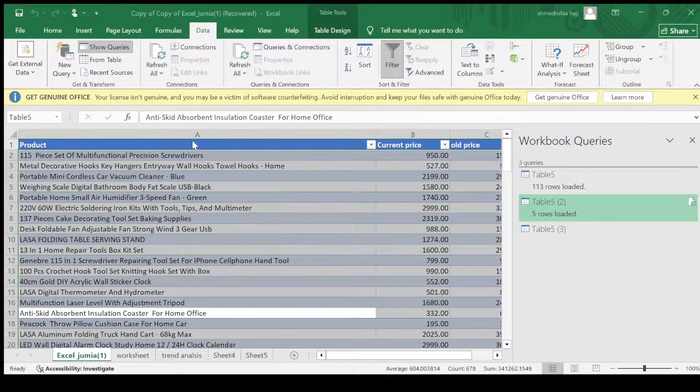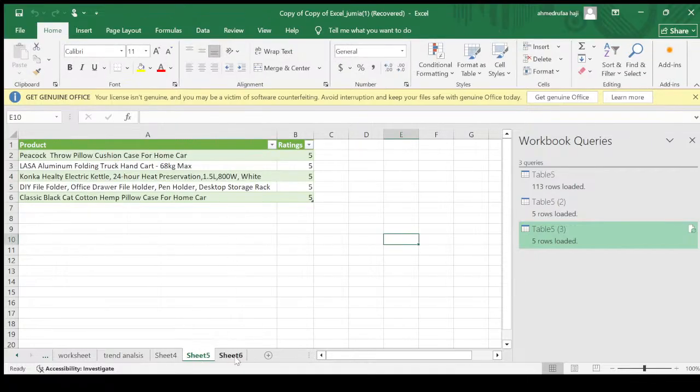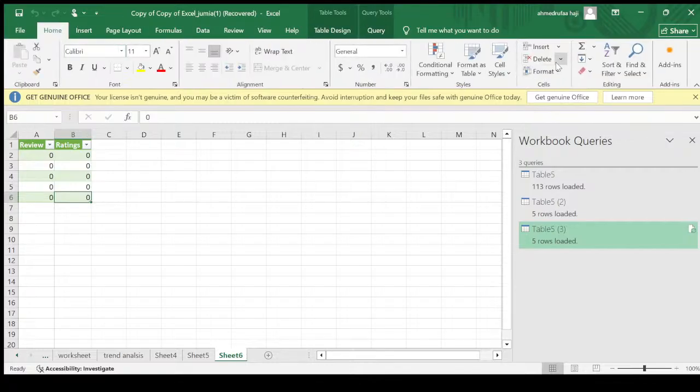Then sort by ascending, okay. Now keep top 5, okay, 5. Now close and load. Oh my days, I'm sorry for this because I chose review instead of products. So that is my problem.